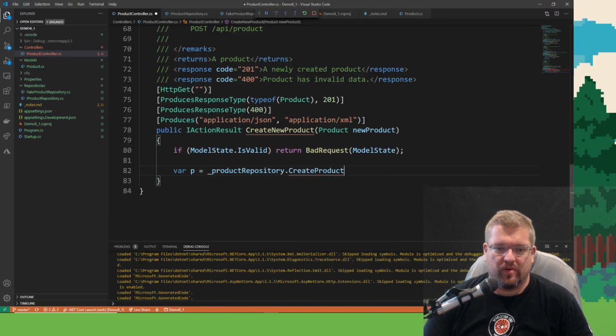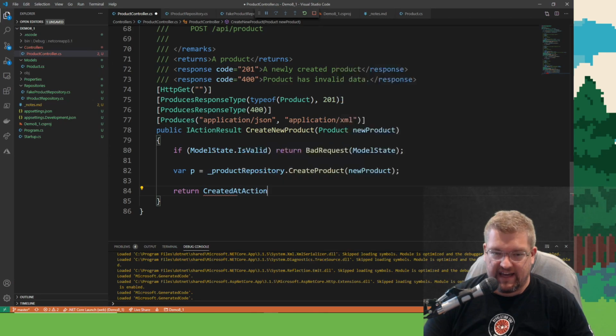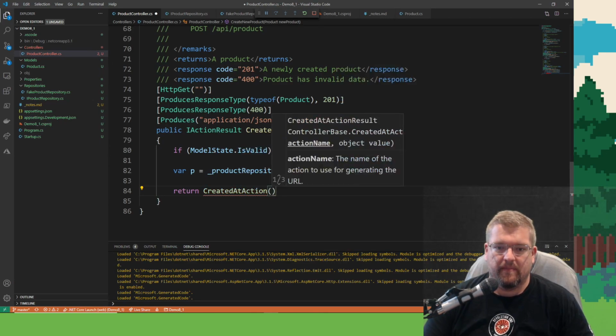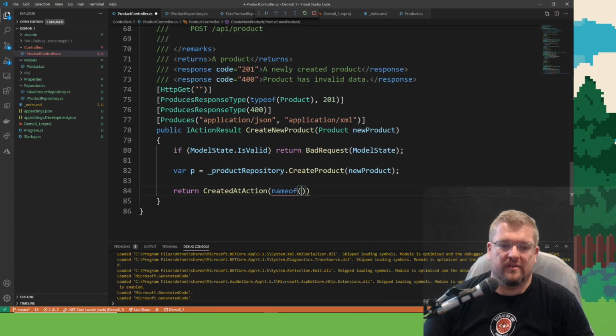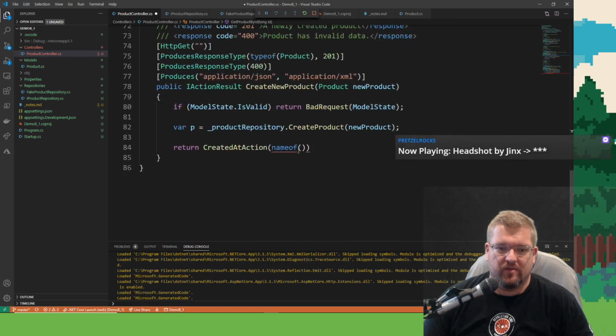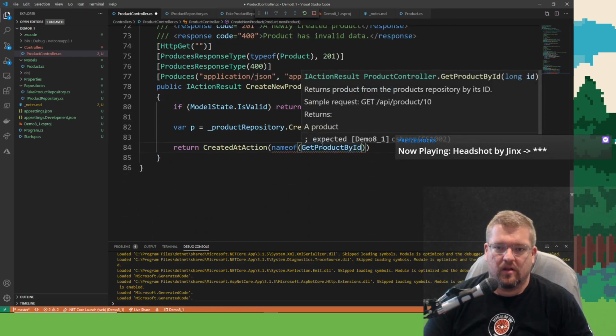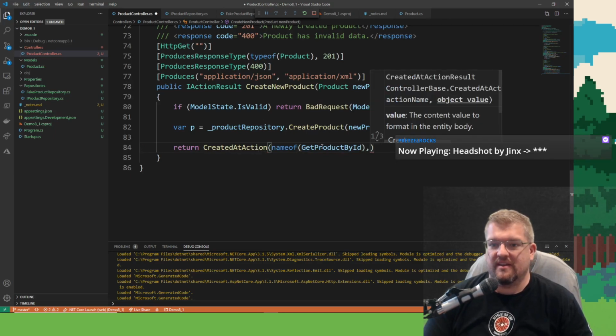Product repository, we want to create our product, and we'll pass in new product. No, you have to set the header. So we'll say return created at action. What's the name of? Oh, I've written this code. I don't remember how to do this. I think this is how you do it. We'll see if I get this right.